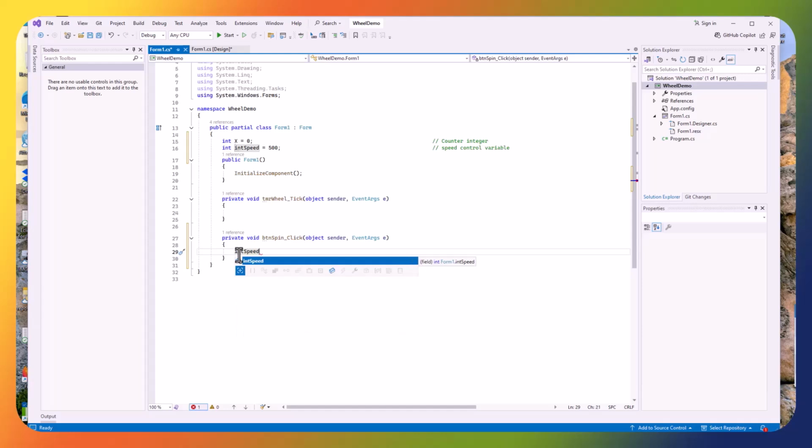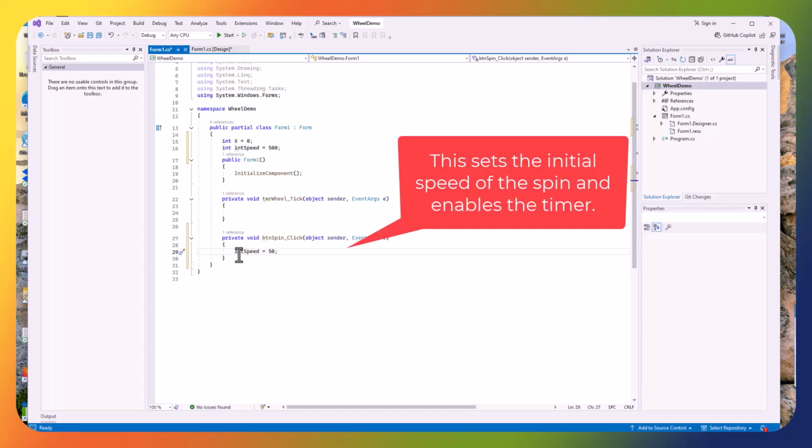Now I'm going to duck down to my spin area here, and I'm going to set my int speed to be equal to 50. So we're going to start out with 50 there in the spin. We're going to set our timer wheel dot interval equal to int speed. So 50 will go into the interval when we initially click the spin button. The spin button will then execute. It'll turn on the timer, and we'll do that by setting timer wheel dot enabled equal to true. And that turns on the wheel, so that will cause it to start moving and doing something. Right now it's got nothing to do.